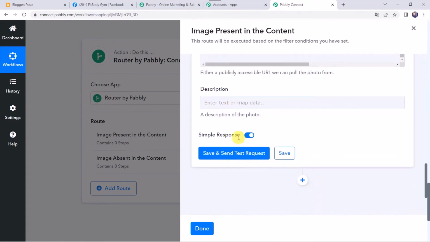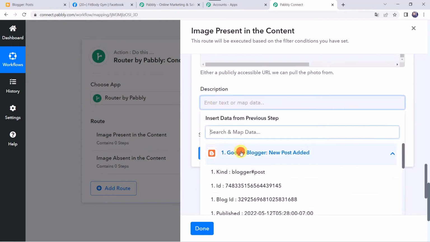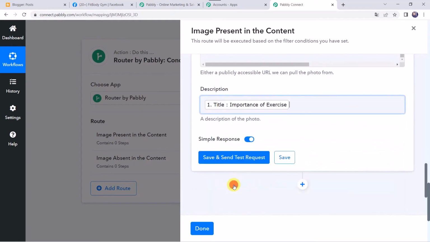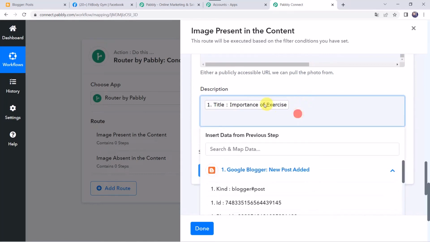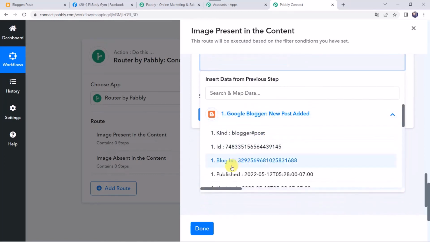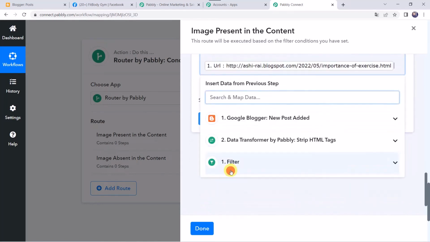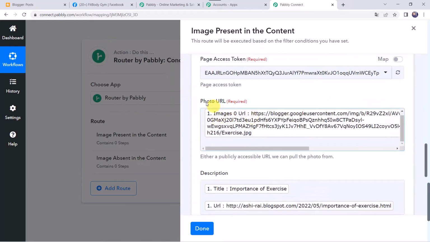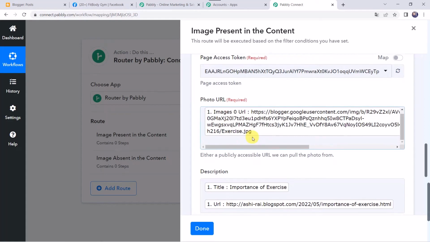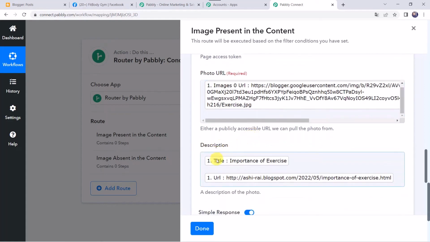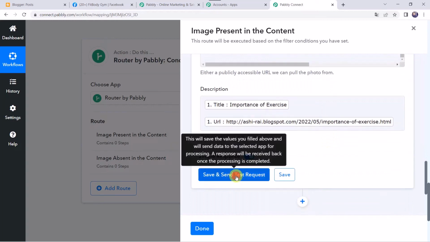Now here it is asking for the description. So in the description, I'll be mapping the title that we have got from the Blogger response. And along with the title, I'll be mapping the blog URL also. Okay, this one. So we have entered all the details. We have entered the photo URL over here. We have mapped it, and even we have mapped the description, the title as well as the blog URL. Okay. And now let's click on Save and Send Test Request.